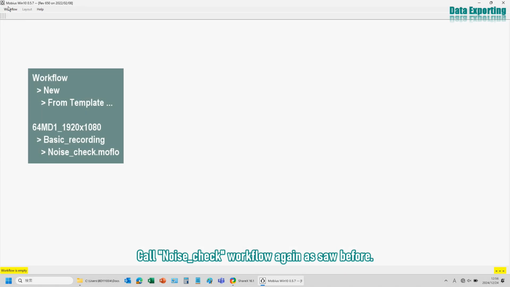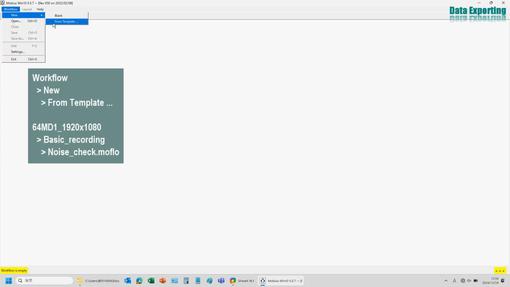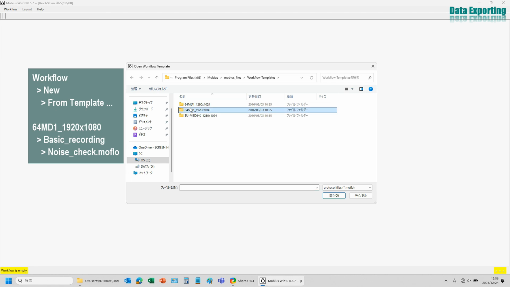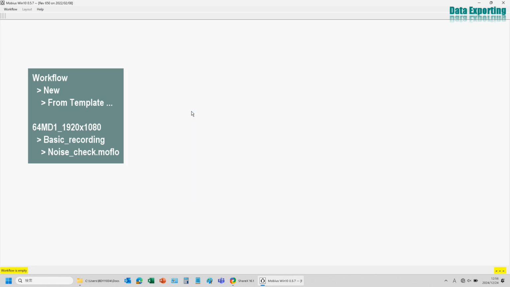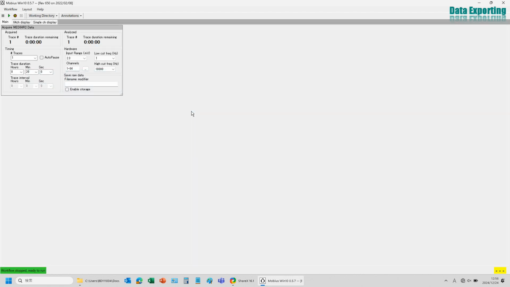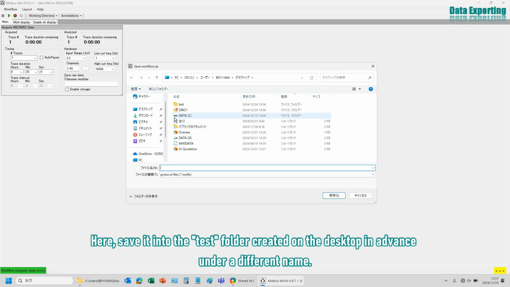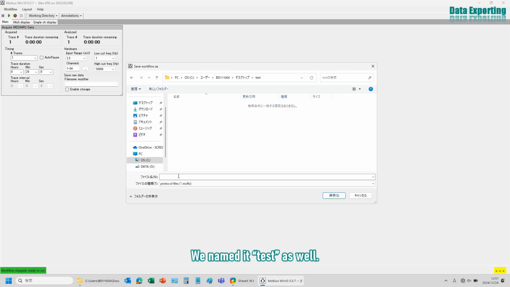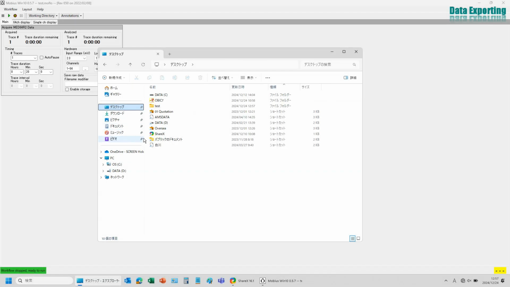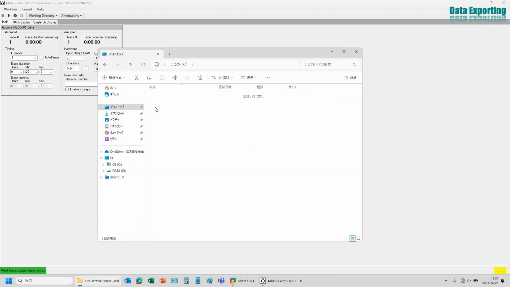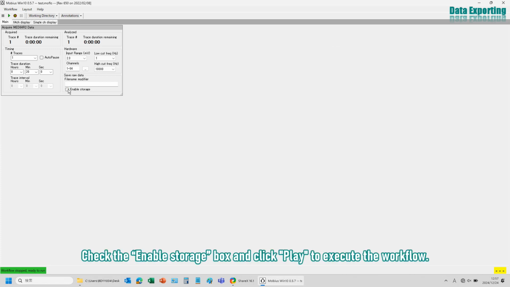Call the NoiseCheck workflow again as seen before. Here, save it into the Test folder created on the desktop in advance under a different name. We named it Test as well. Check the Enable Storage box and click Play to execute the workflow.